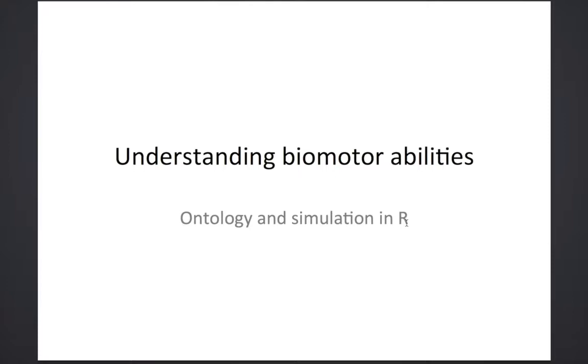And I think I had a hunch that they are basically flawed, and right now I'm able to use a statistical simulation to prove it, also to myself and to the readers. So basically what I'm going to do in this presentation is tell you a bit about ontology, or basically the philosophy of biomotor abilities, and I'm going to provide a simulation in R language.